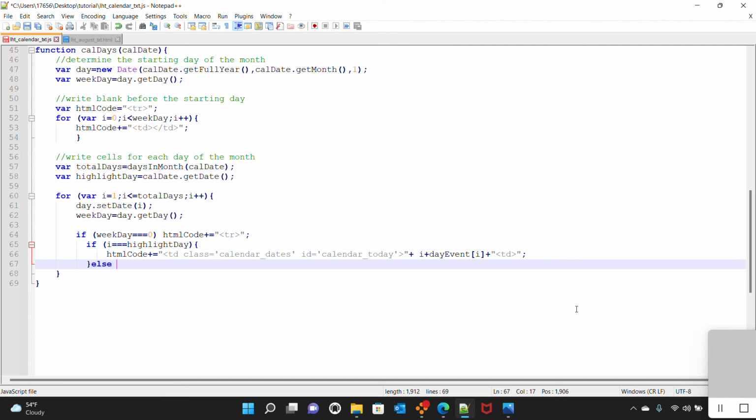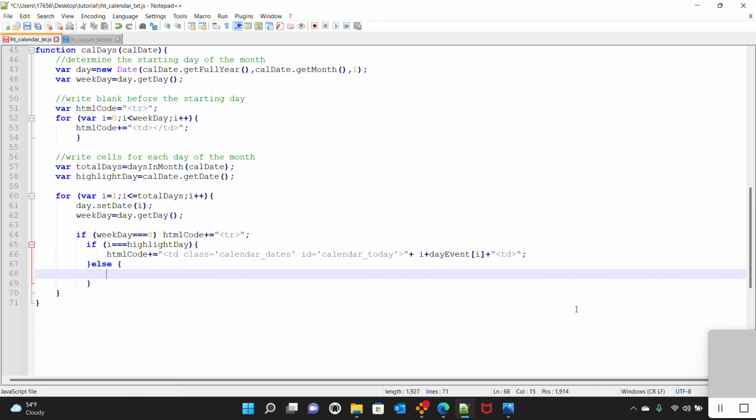If this is not the starting day, the HTML code is going to be TD of class calendar dates plus i plus day event index i, and then ending tag for TD.